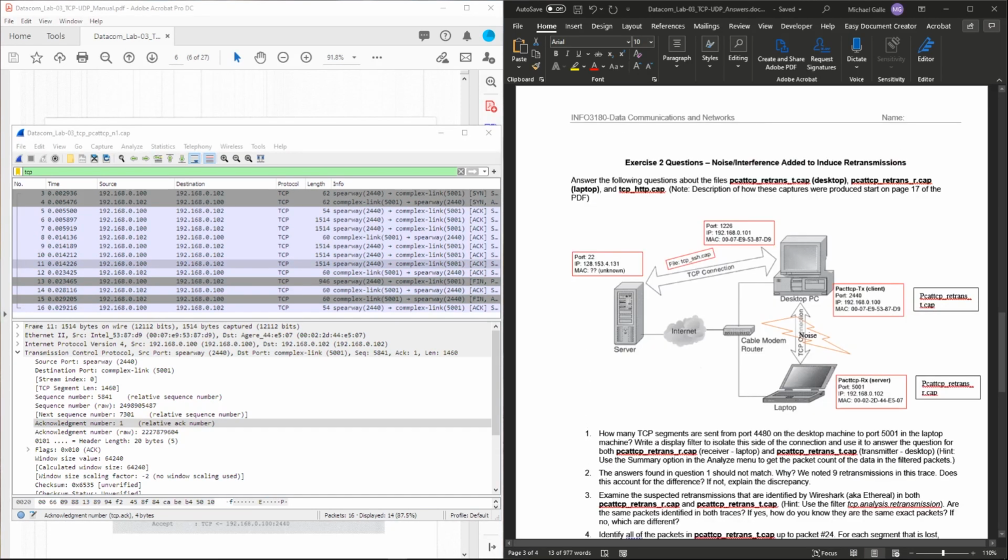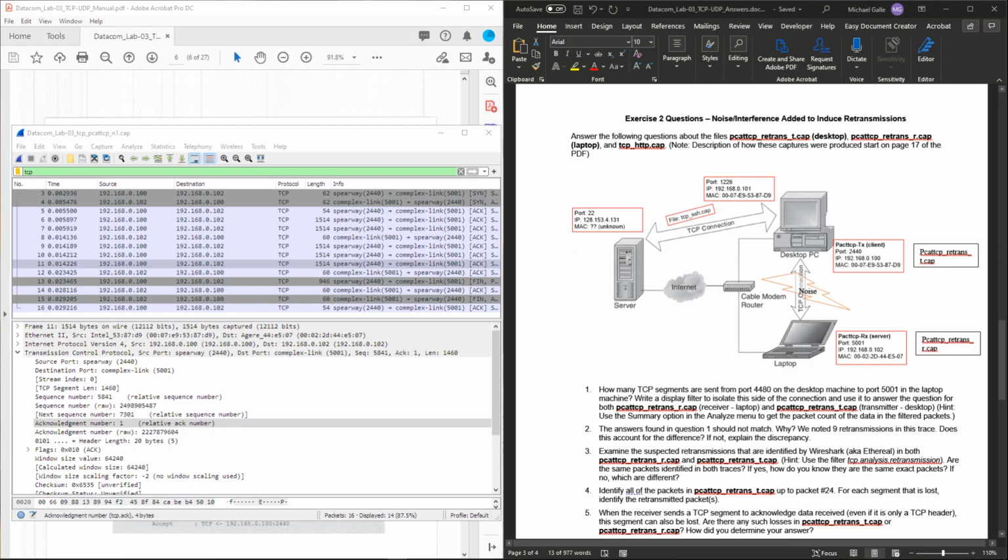This is the setup. We've got noise in between from the desktop to the laptop. Okay, how many TCP segments are sent from port 4481 on the desktop to port 5001 on the laptop machine? So what we need is this guy right here. This is the transmit. Retrans T is transmit.